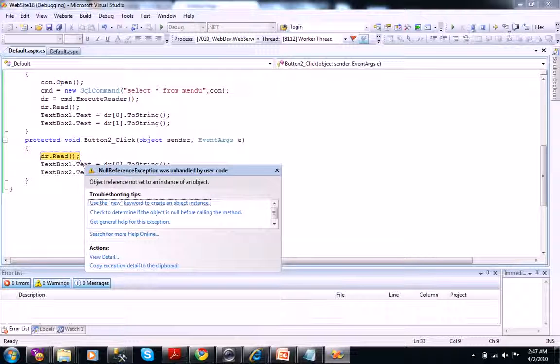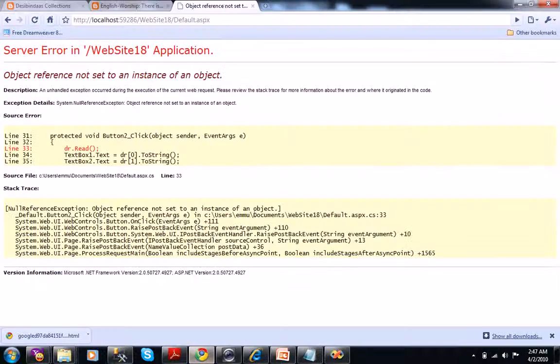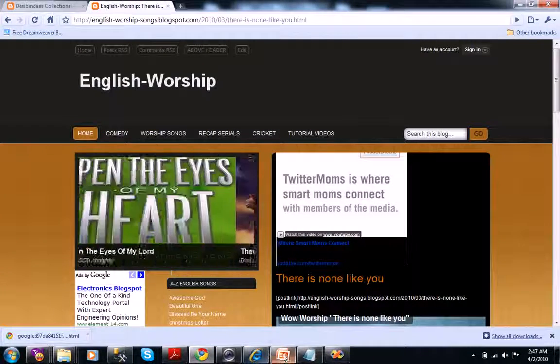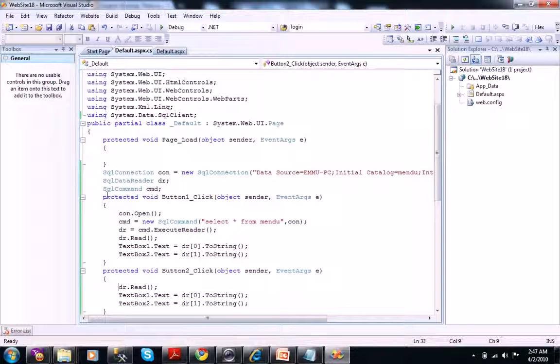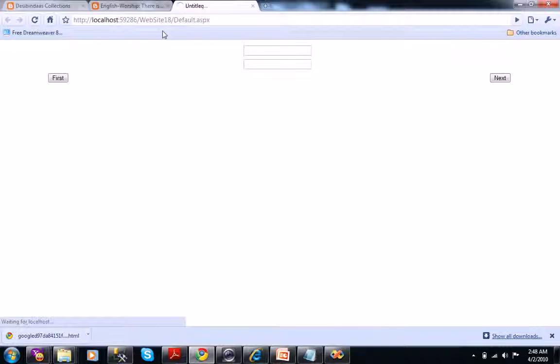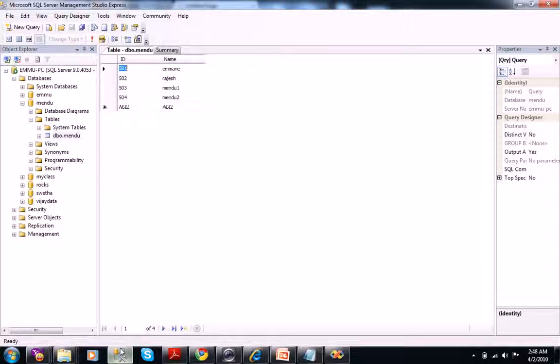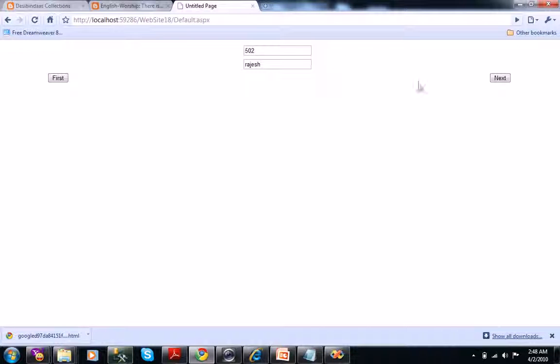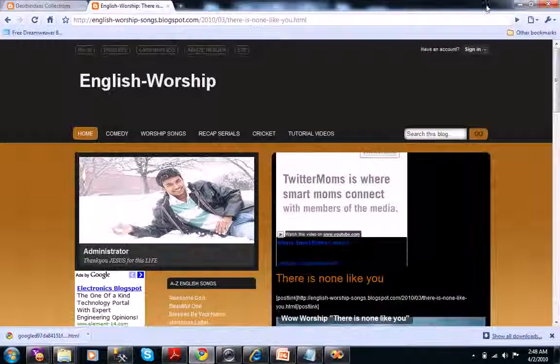Okay, in ASP.NET you need to keep static variables, so let's go and stop this first. Okay, just name our DataReader as static. Now when I run the program and I click first, you see 501 Imani. I click next, see 502 Rajesh. That is what we need to have. 503 Mani Dhuan.